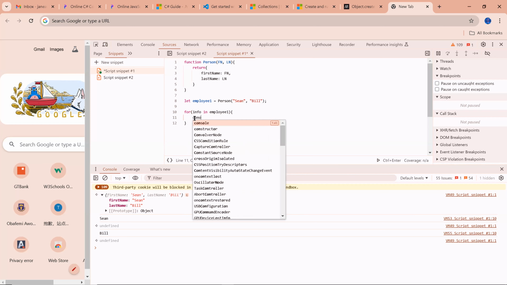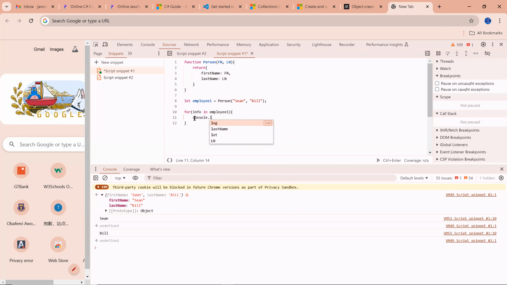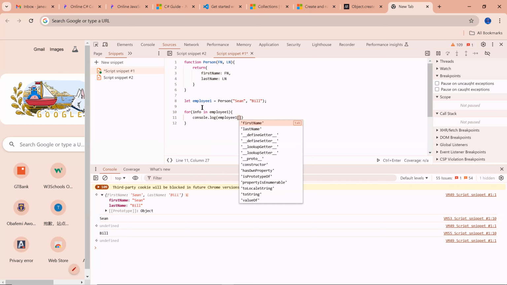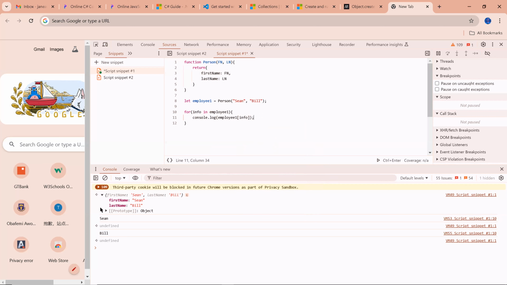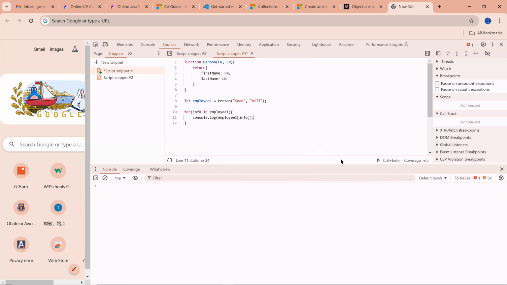I can say, okay, console.log. Let's say I want to print it out, console.log. What is inside this employee 1? Now, this info, we get the property. We get this one first, print it out, get this one, print it out. So to access it, you use the square bracket, info, right in there. Let me clear the screen so that it won't appear that you are seeing the old data. If I run the code, you will see that in one place, with ease, I can print out all the values, the name, the bill, the surname, or the last name, as the case may be, for that particular employee.